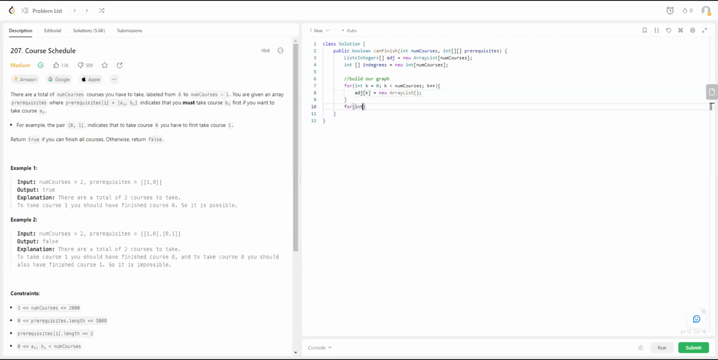So I'm calling a for loop of prerequisites. So who is the source node, right? Basically, if you have 0, 1, it means you have to have taken 0, and that 0 is going to point to 1, right? So say int u should be the first element, and int v should be the second element.